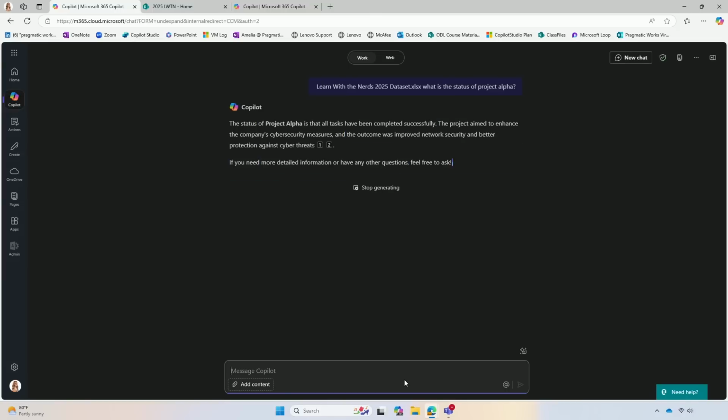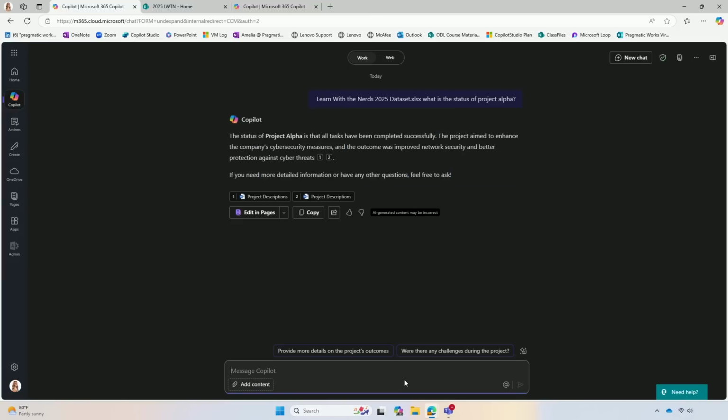So we can see it is going to take a little bit longer to comb through this information that's in your OneDrive. A lot slower of a process than it is just using the web version of Copilot, but we can see right here, the status of Project Alpha is that all tasks have been completed successfully. The project aimed to enhance the company's cybersecurity measures. All of this is good to go.